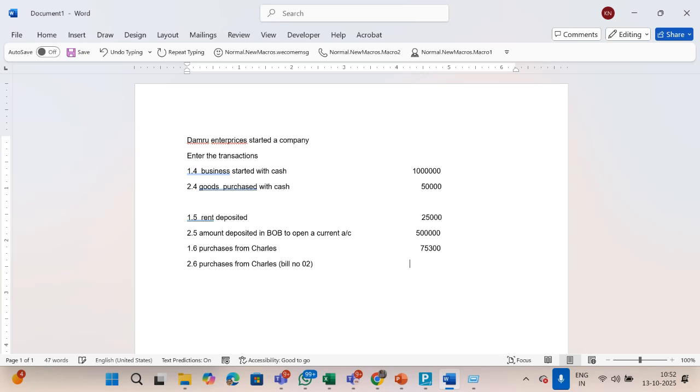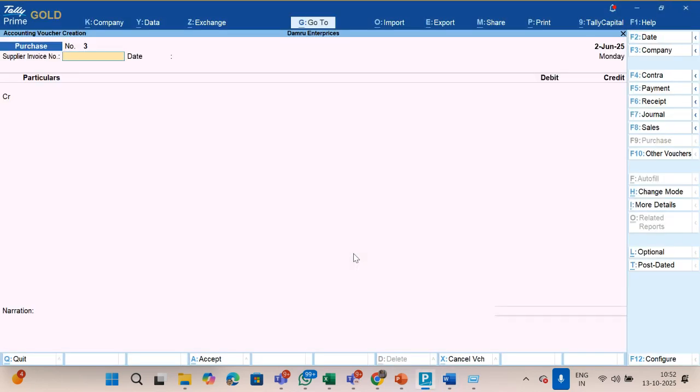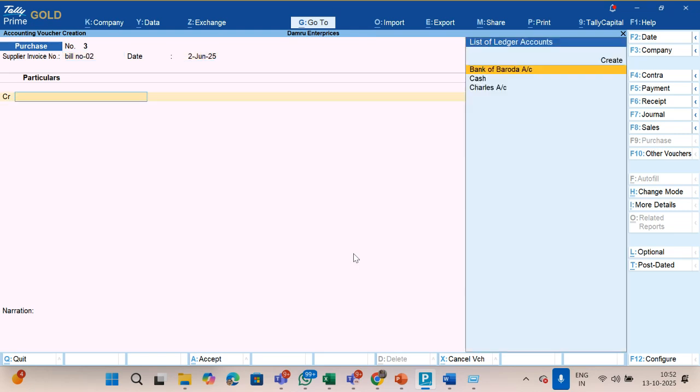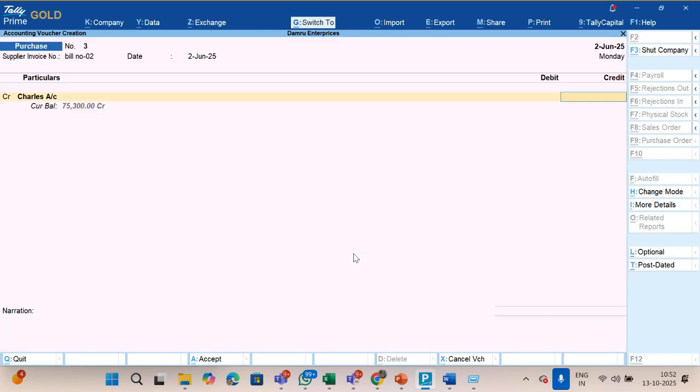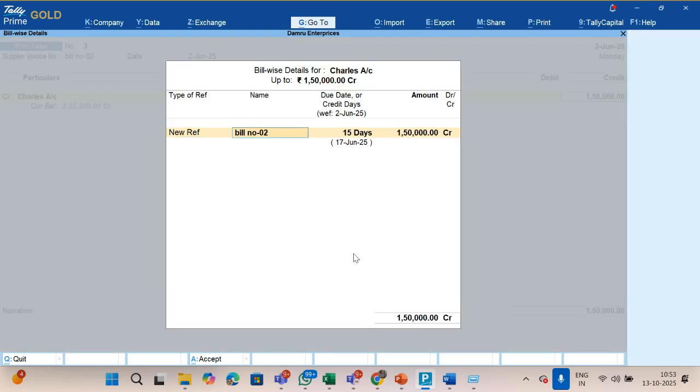And how much amount? That is 1,50,000. So we have to pass the same entry. Bill number 02. Then here the Charles account should be credited. Control A, 1,50,000. In the reference, I should provide bill number 02.